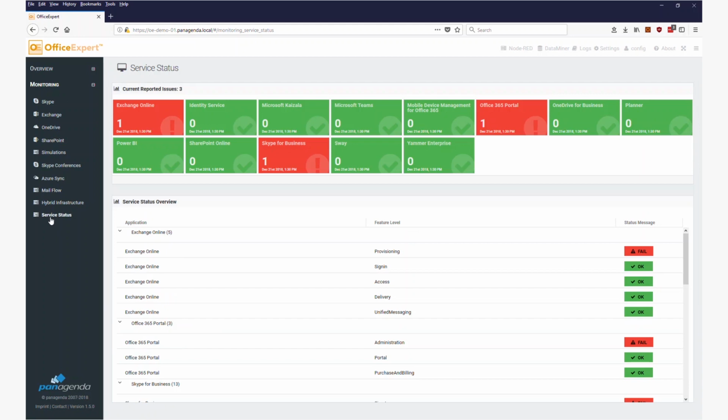So overall, if you configure the analytics settings page successfully, it pulls a lot of usage information into OfficeExpert, which you can further use then with your BI tool, as well as service status information.